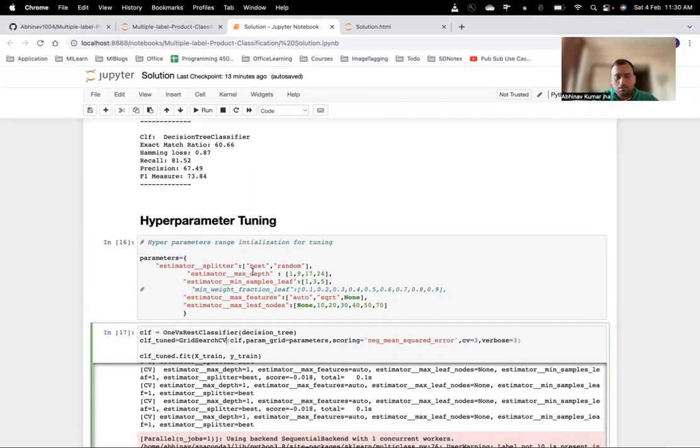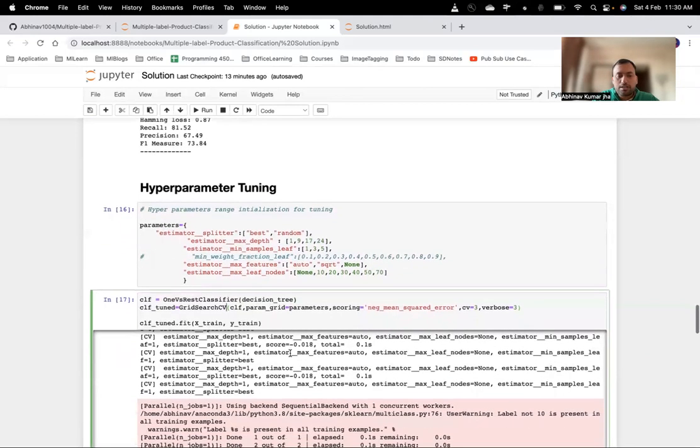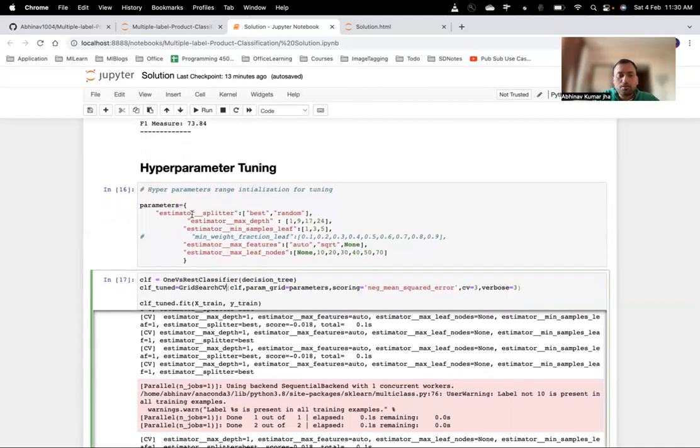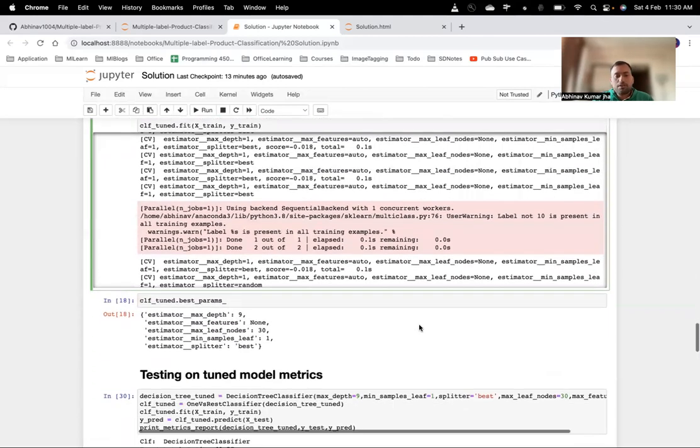parameters for the decision tree. And this is the code for it, and then I have trained it, so it will walk through all the hyperparameters, going through each of them and finding the best parameters for which the mean squared error will be the least. After executing it, we get the best parameters like this.